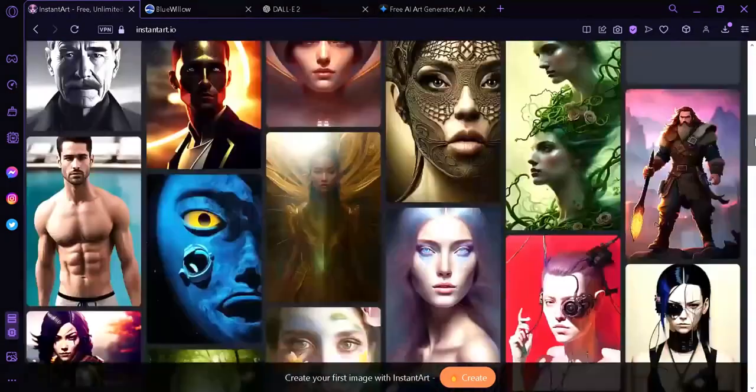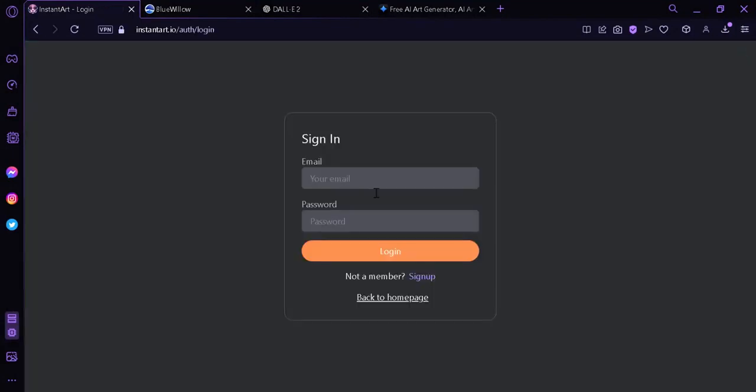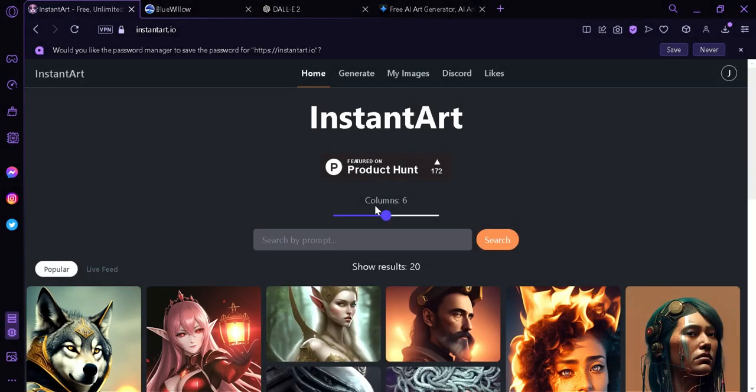So we're going to try this out. We're going to go over here on the top right, and then we're going to click on this button over here. And now over here, we're going to need to sign up. So we're going to click on sign up. Now after registering, we will be redirected back to the home page. And now we can see over here on the top, we have the home, generate, my images, Discord, and likes. We're going to click on generate.